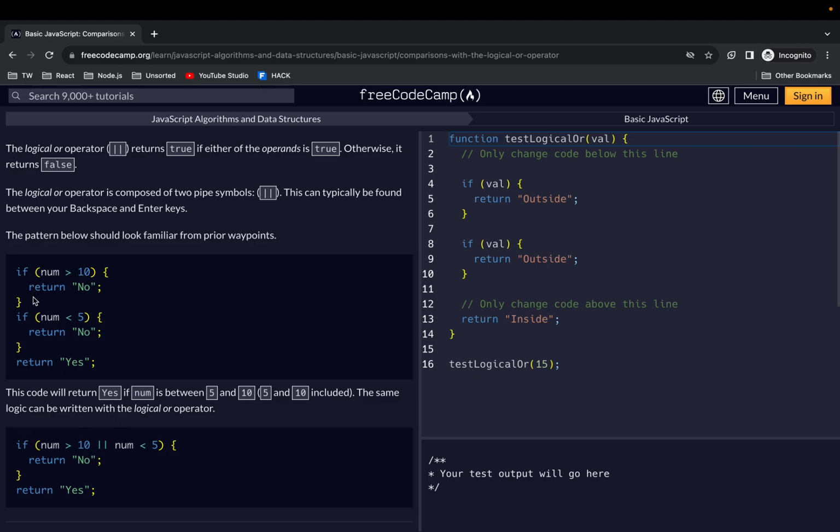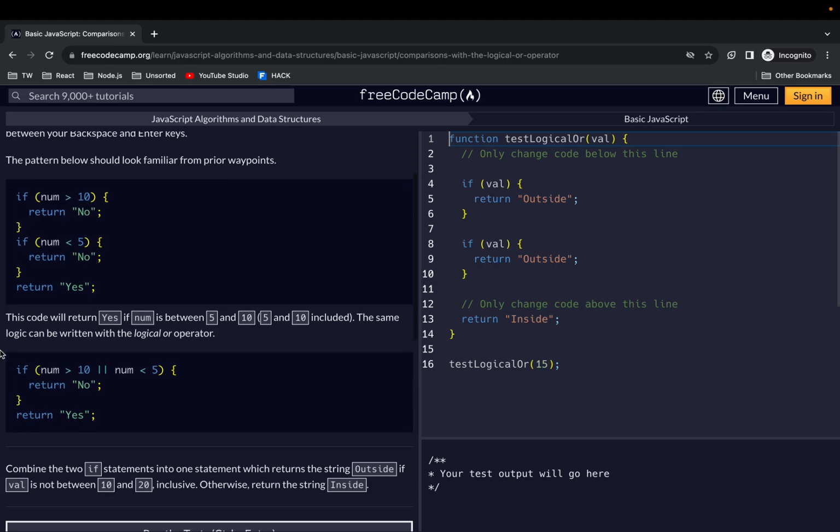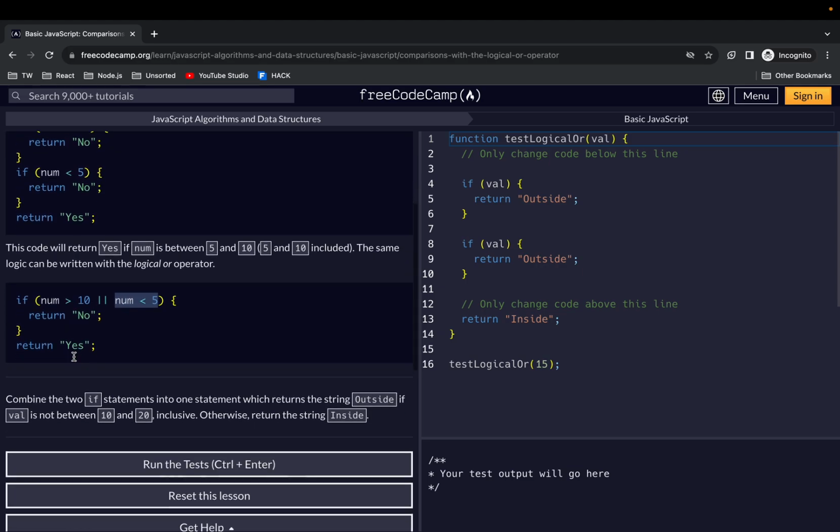So we have an example here. If num is greater than 10, return no. Also, if num is less than 5, return no. So you can just write it the same way. If num is greater than 10, or, this is the logical OR operator, num is less than 5, then return no. It's the same thing. Okay.